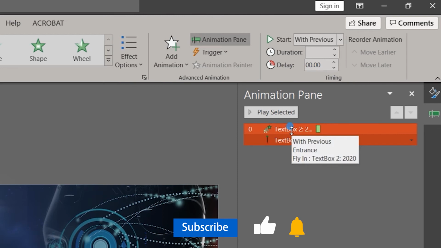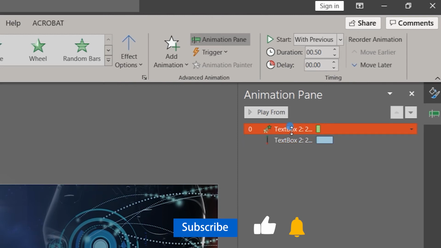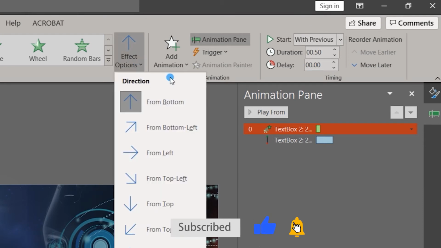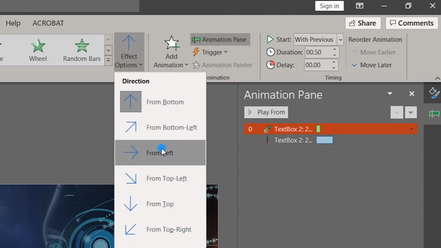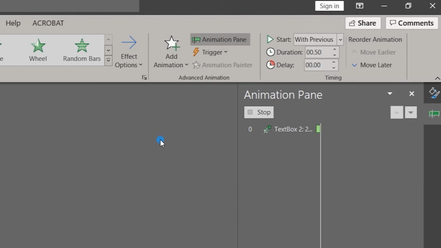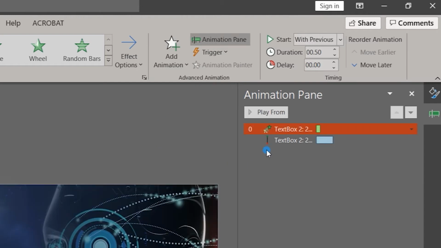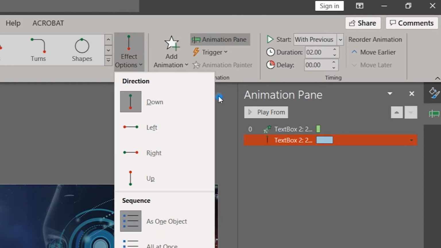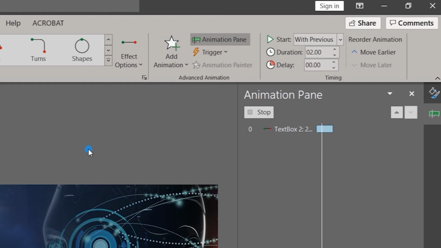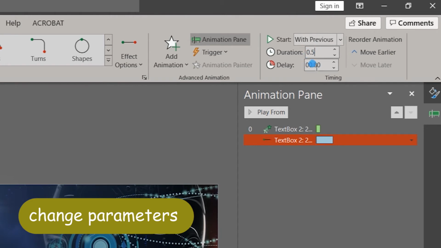Select Fly-in Animation, change effect options to from left. Select Line Motion Path, change effect options to right. Set duration time as half a second, delay 0.25 seconds.